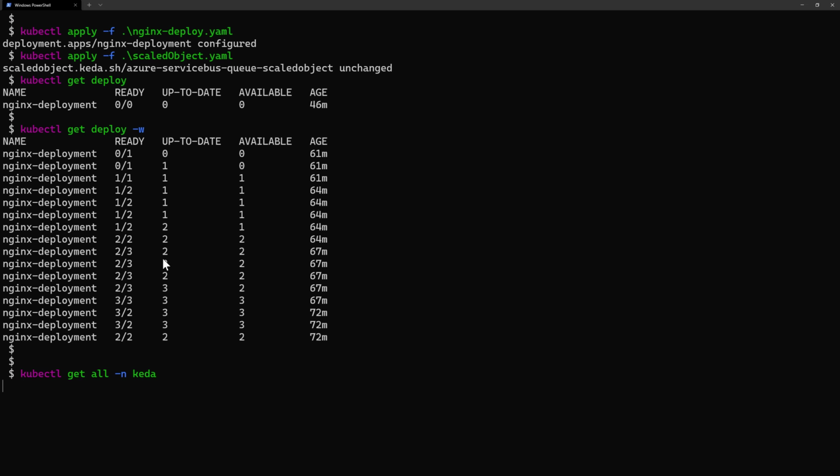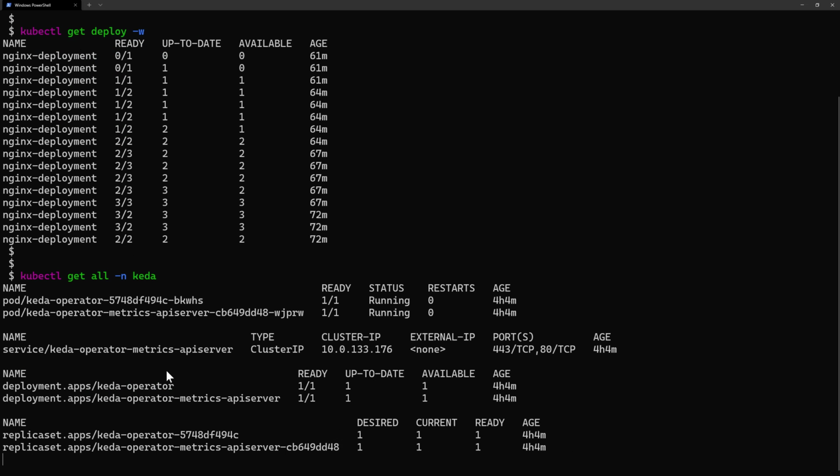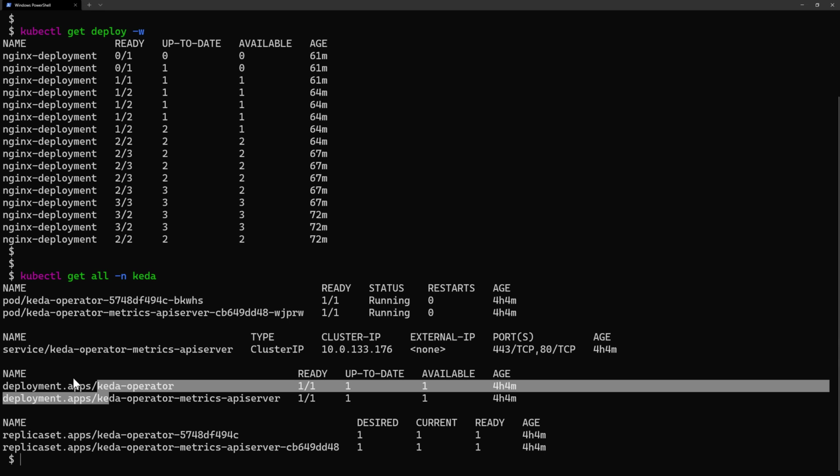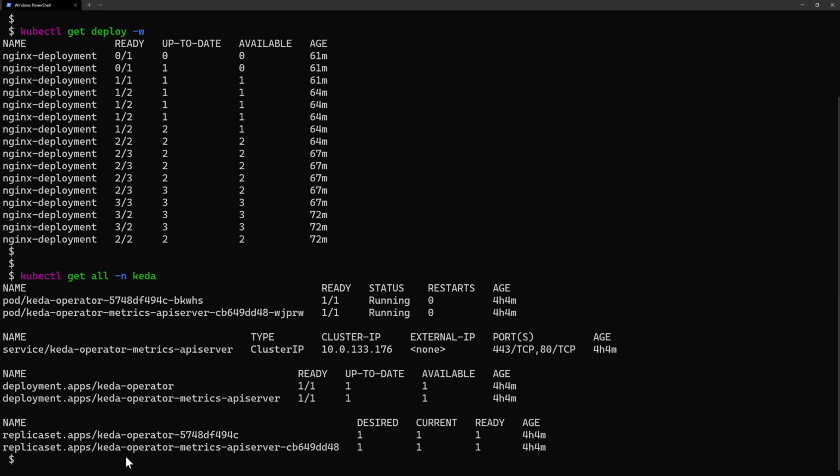If I try to get all the objects deployed by Keda in the namespace keda, we can see here 2 pods. One is the Keda operator and the second one is the operator metrics API server to get all the metrics from there. And then it did actually deploy a service and also 2 deployments that will manage these 2 pods and the replica set that was generated automatically.